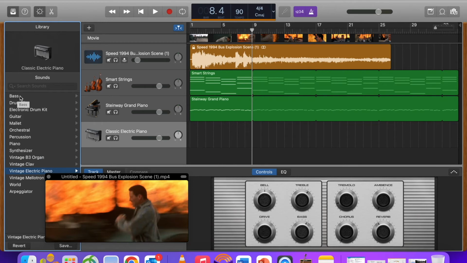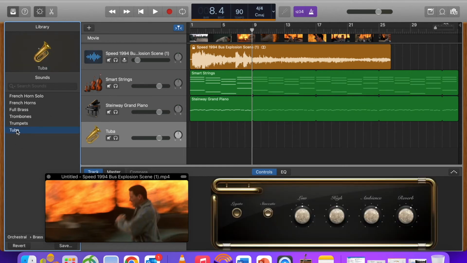Now this is a bass guitar, but I feel like I want to stick with the orchestral theme and go with low brass. So I'm going to use low brass right there. And then I think I'll choose the tuba. Perfect. There I go. I have the tuba selected.